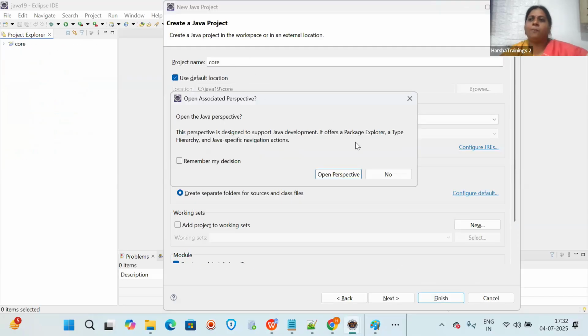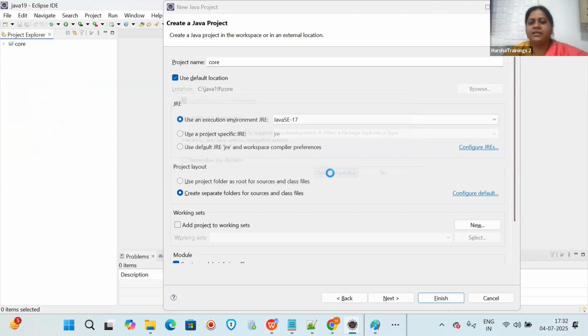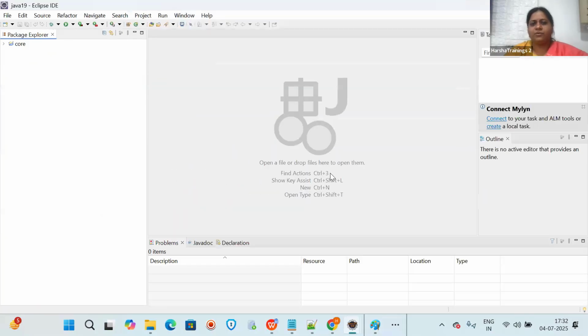So now when you click on Next or Finish, it will create a Java project. It will show a pop-up window. What it is asking: do you want to open in Java perspective? You installed for Java EE, but do you want to open in Java perspective? Then you can click on Open. Then your Eclipse is ready for your Java programs.